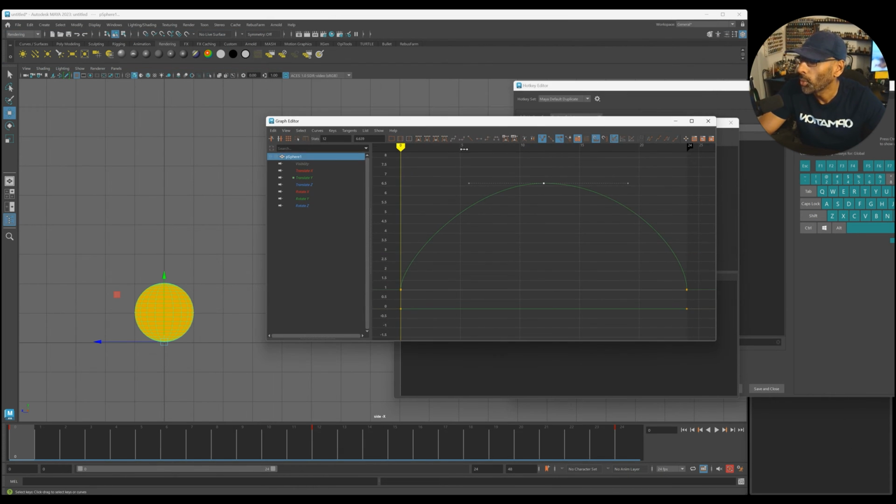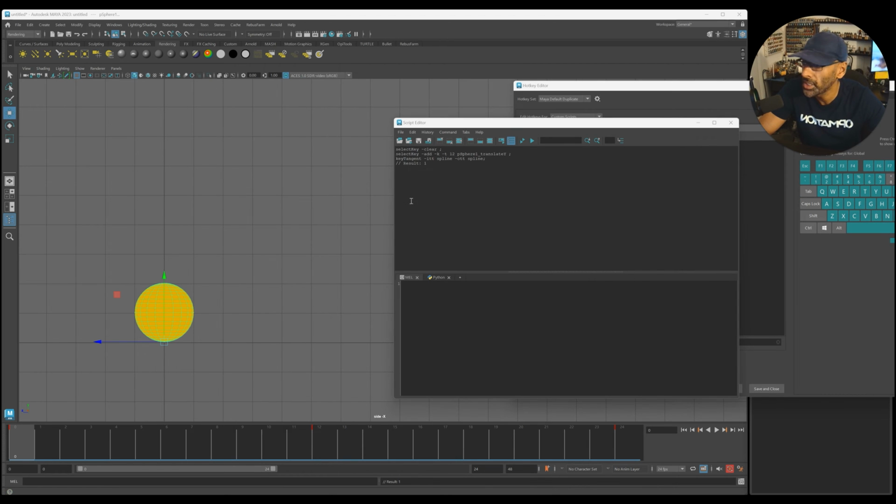Now, what we want to do is spline. So I'll go here, spline, and what we see here is it says key tangent spline. Here's what you do: you just copy this. So I'll go to edit, copy, or Control C.